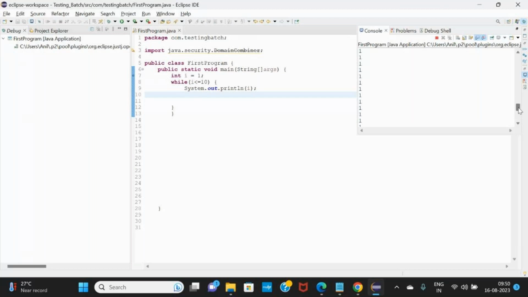The while loop prints the statements until the condition is true. If the condition is true, it keeps on printing the statement. It is not a runtime error. It keeps on printing the statement. If you want to stop this, you have to manually terminate the program. Then only it will stop. See how many ones have been printed. The condition is true, so it keeps on printing. You have not given the increment or decrement value.